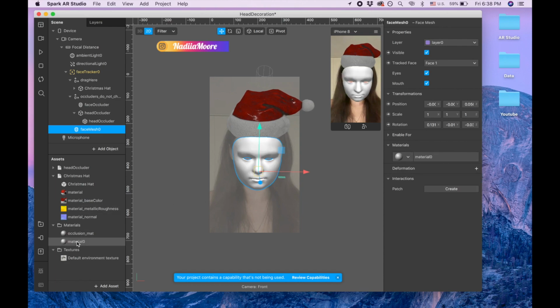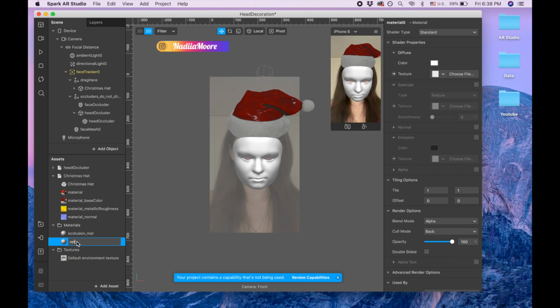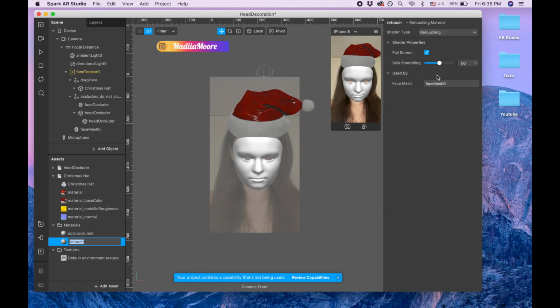This material is going to be Retouch. And in the shader type, I'm picking Retouching. And now the skin on my face looks smoother.